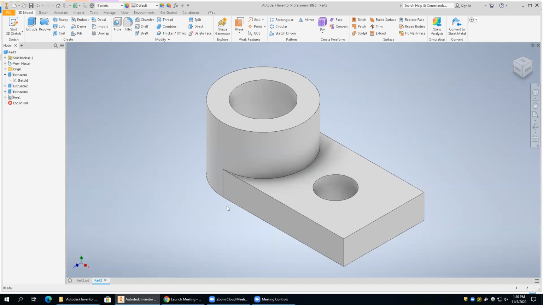Okay, so click on that edge. See that dimension? Make that 25. Click on the other edge. Make that 30. Okay, and go ahead and hit OK. You got your hole. Perfect. Okay, cool. All right.